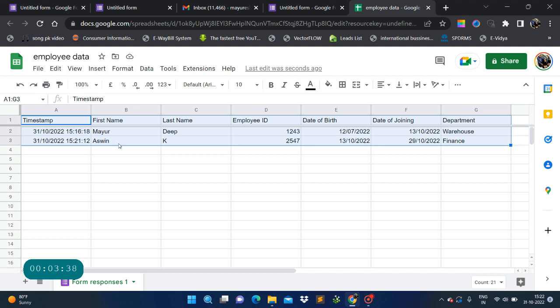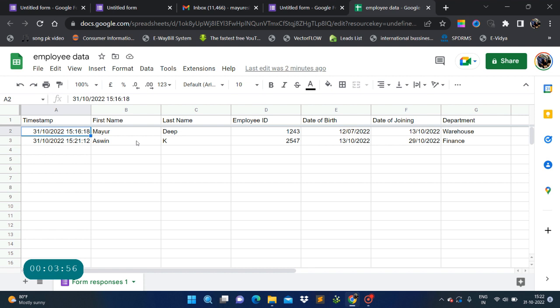Hope you guys learn this and you can use this on a day-to-day basis. These things are very helpful for HR, because they have to collect so much data from their employees, and each and every data they have to fill and keep for the record. So just create a Google form. This is not only for collecting employee data, you can use it for other things, like survey forms you can make.